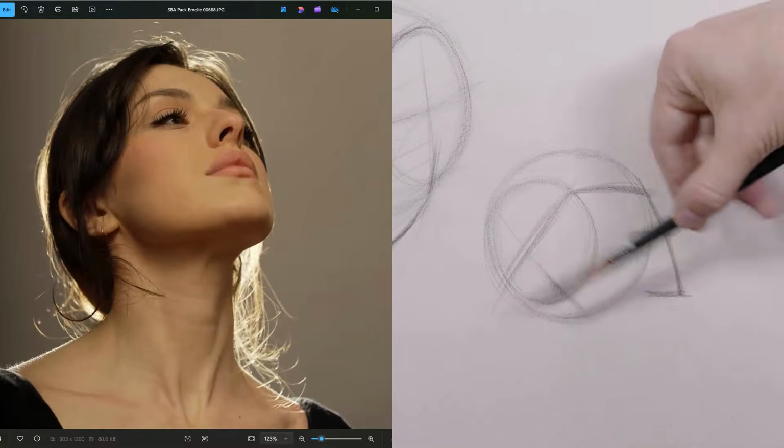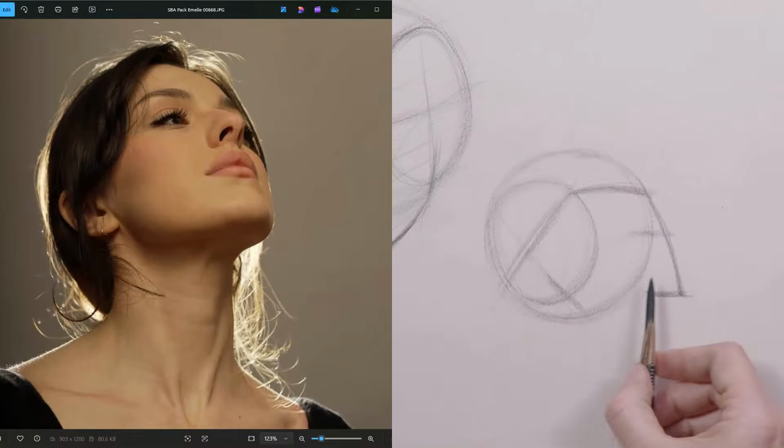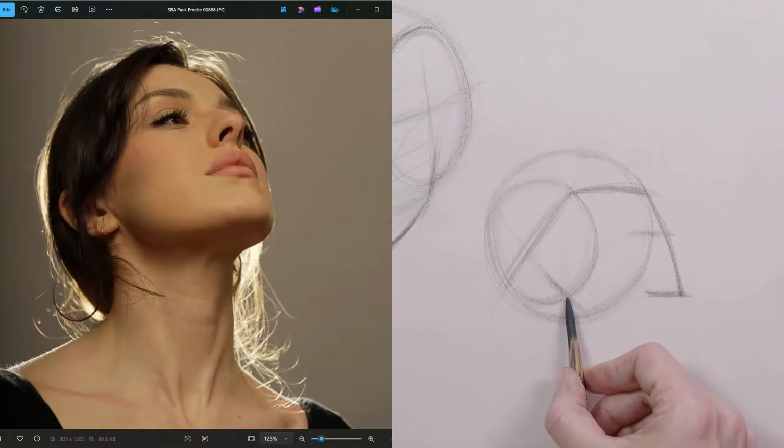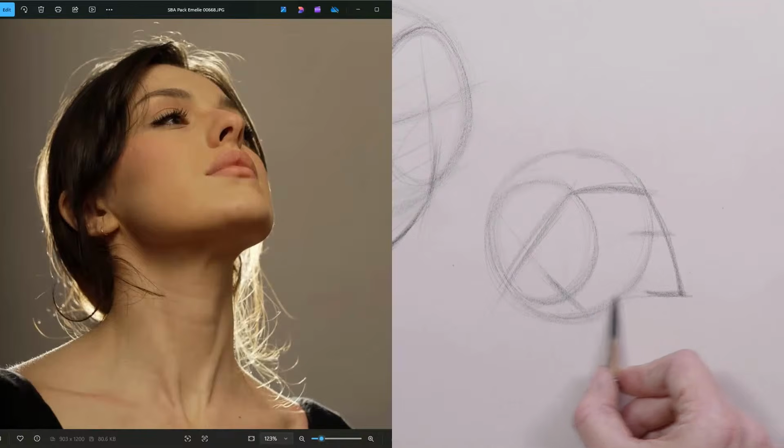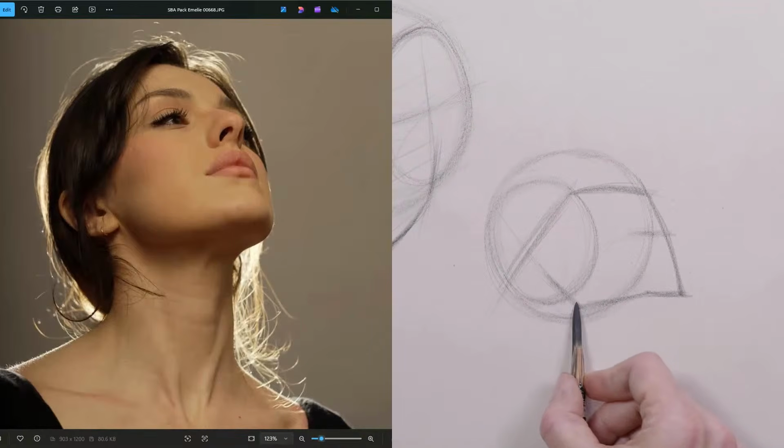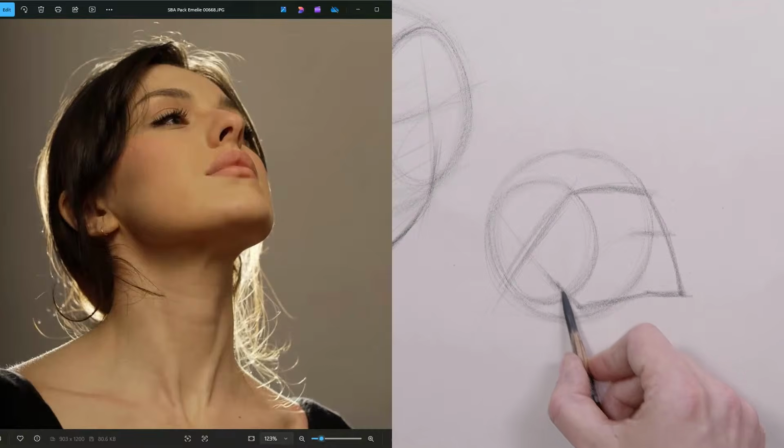And then the jaw. So there's two things happening here. You have this corner of the jaw where we see the core shadow, but you also see the bottom of the jaw.